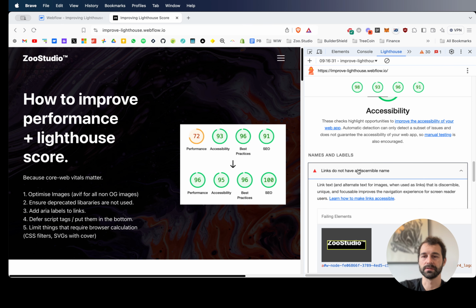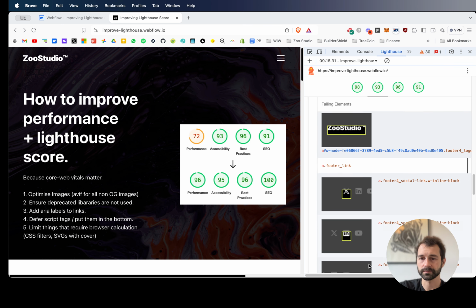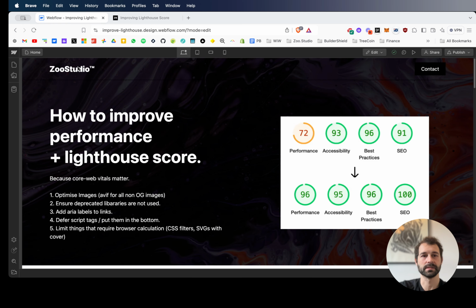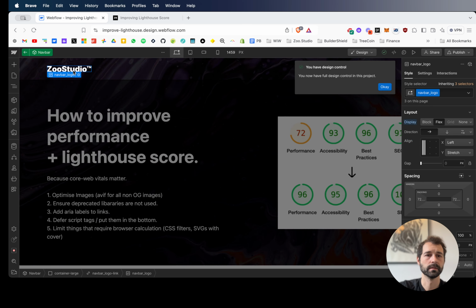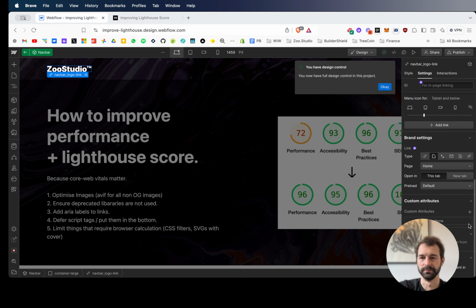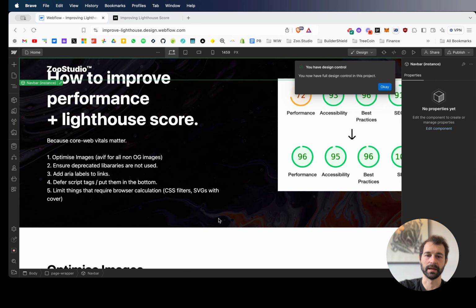Accessibility. Links do not have a discernible name. So we have a few links here. And what this means is that there's an image element such as this one that does not have a name. So we need to give it a name. So come down to the custom attributes, click aria label, and we'll just give this navbar logo. I'll copy the aria label there.